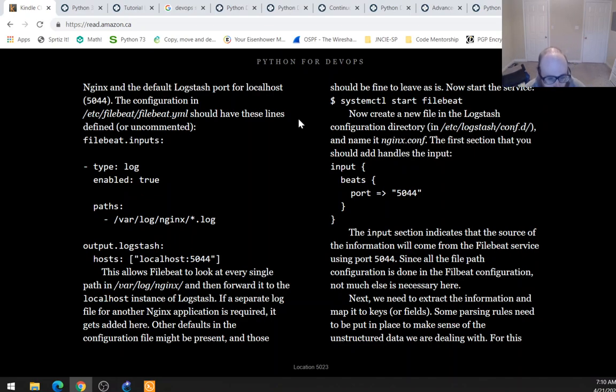This allows Filebeat to look at every single path in /var/log/nginx and then forward it to the localhost instance of Logstash. If a separate log file for another Nginx application is required, it gets added here. Other defaults in the configuration file might be present, and those should be fine to leave as is. Now start the service. Now create a new file in the Logstash configuration directory and name it nginx.conf.